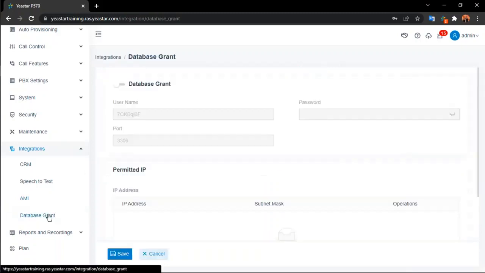And the last one is database grant. This feature is also supported. Not very popular once again. For some people who truly have the requirement for the database grant, they use MySQL to integrate with the PBX to get some data, for example call details, call recordings, and details like that. Then they can use database grant as an option to figure out this integration.